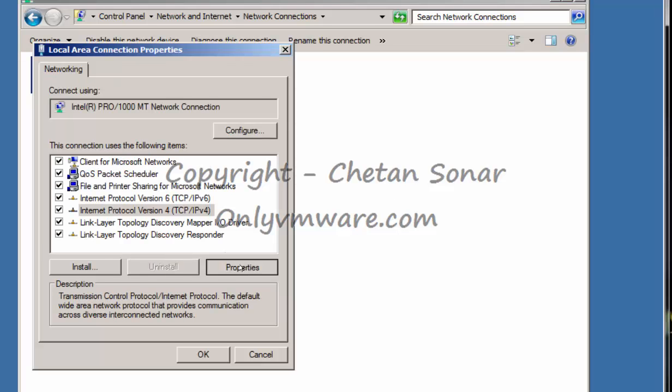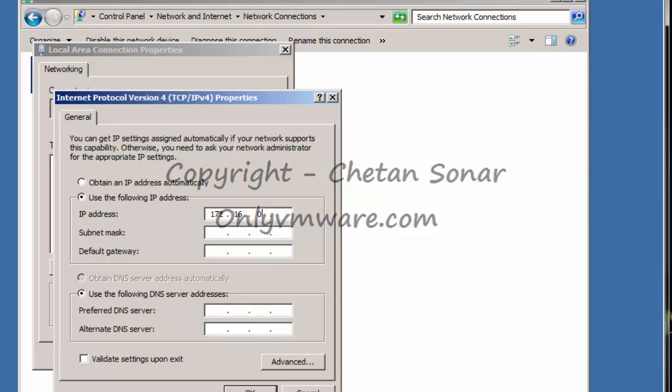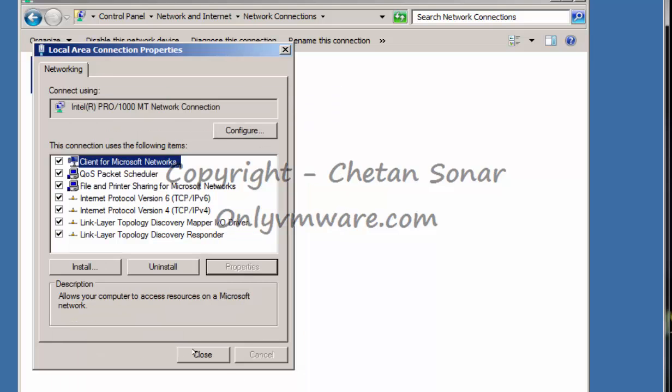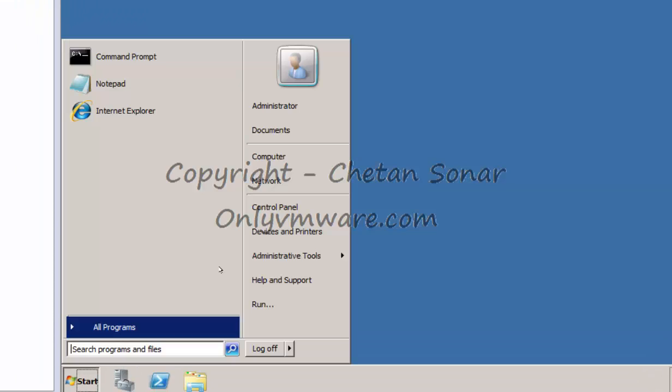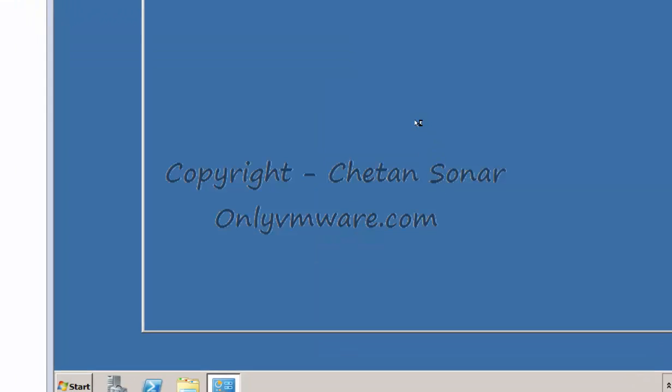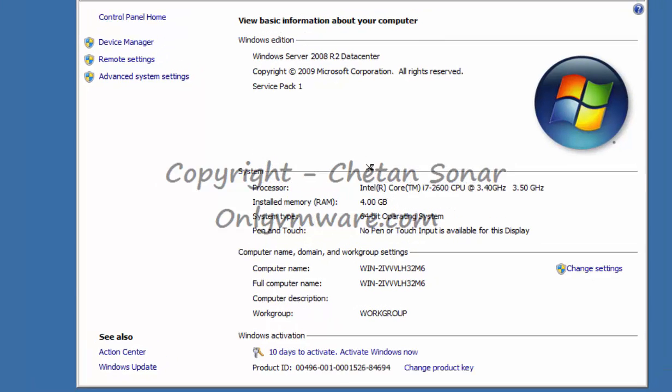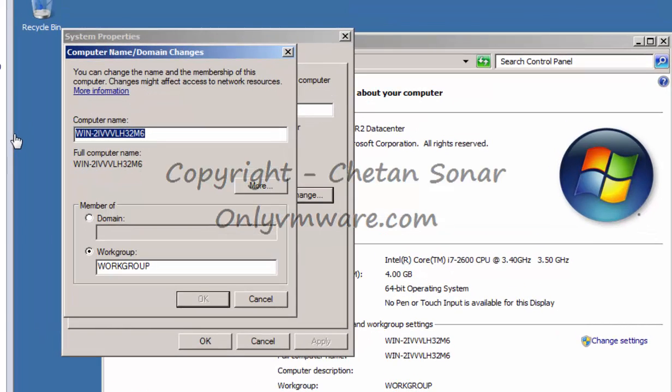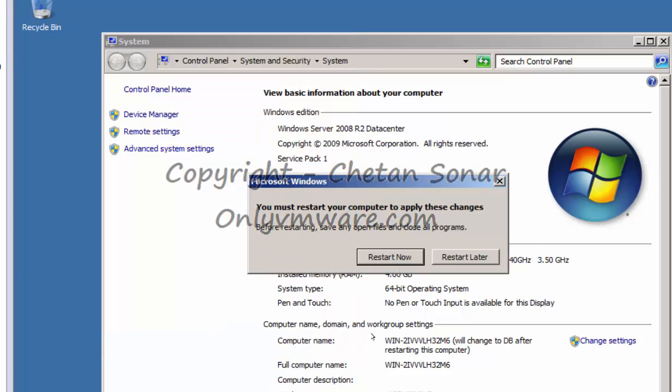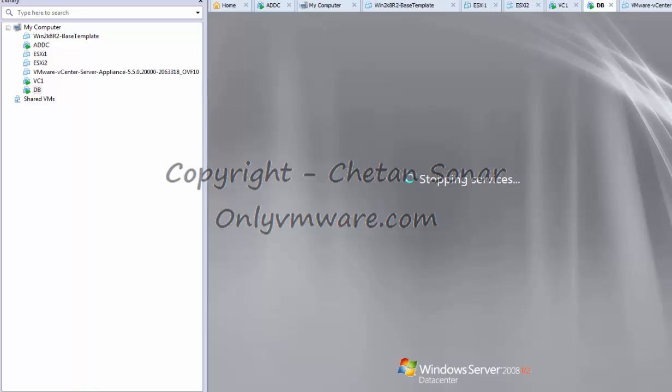Properties, 172.16.0.7, gateway 172.16.0.1, done. Close, close. Now set the host name. Change, it is DB. Okay. That's it, the VM is now rebooting.